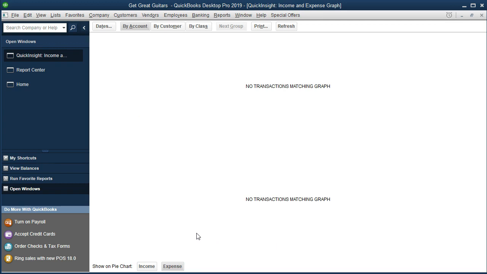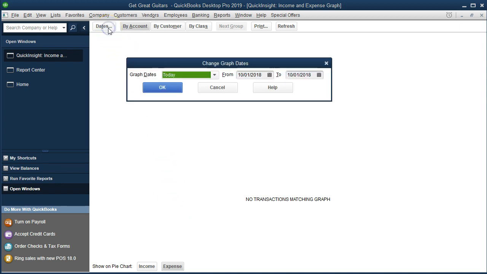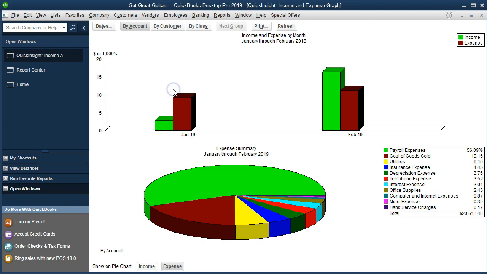That's quite discouraging. Why is there nothing there? Probably because it's a date problem. Therefore, let's first try changing the dates up top with the dates button. Selecting the dates button, we're going to change dates to 01/01/19 to 02/28/19. That's January 1st, 2019 to February 28th, 2019. And then we're going to select OK.